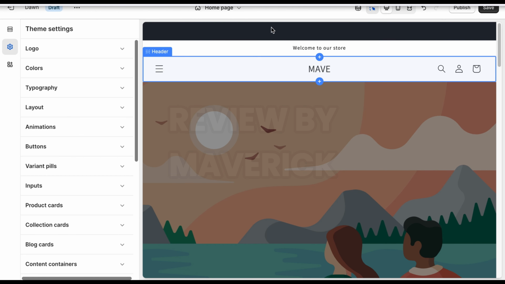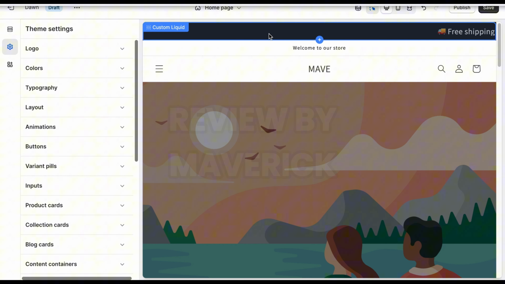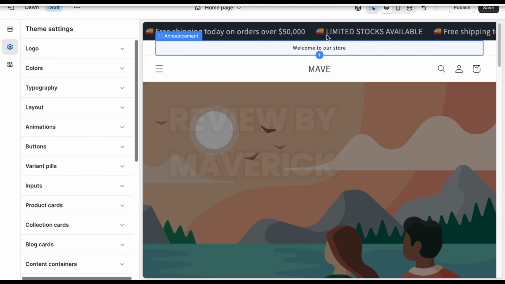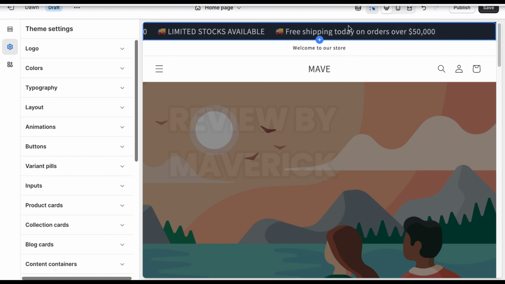If you're a beginner and you're looking for a way to add a moving announcement bar, like sliding text or a marquee effect, in your Shopify DAWN theme, in today's video I'm going to show you exactly how you can go about this. As you can see on this page, my announcement bar is moving and animating with the sliding text and marquee effect. So let's get straight to this, and I'll teach you how you can easily create this in your Shopify DAWN theme.